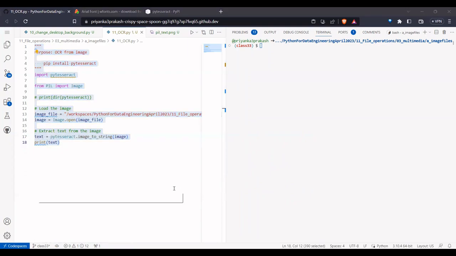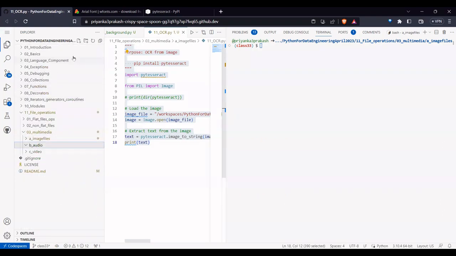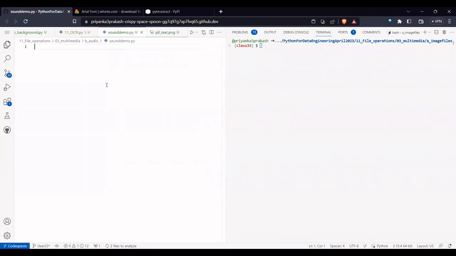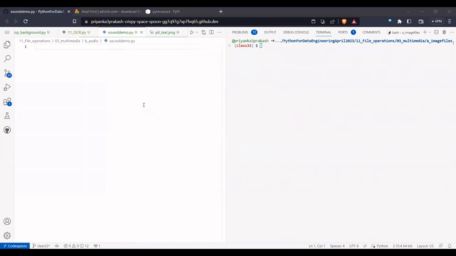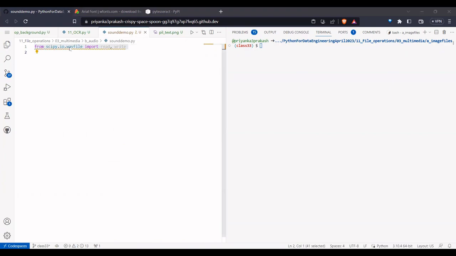Next, after images, there is something on sound files. Sound means you also can create a sound. For sound creation, there are different modules to work on. The most important one is the SciPy module. In the SciPy module, we can read and write using the waveform. Using that, we can create to some extent anything that you want.